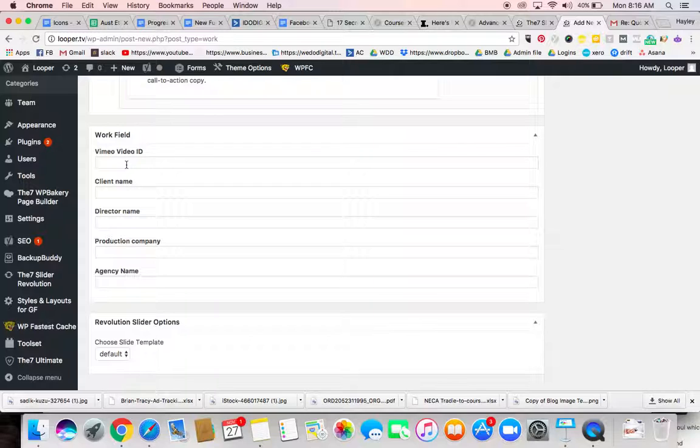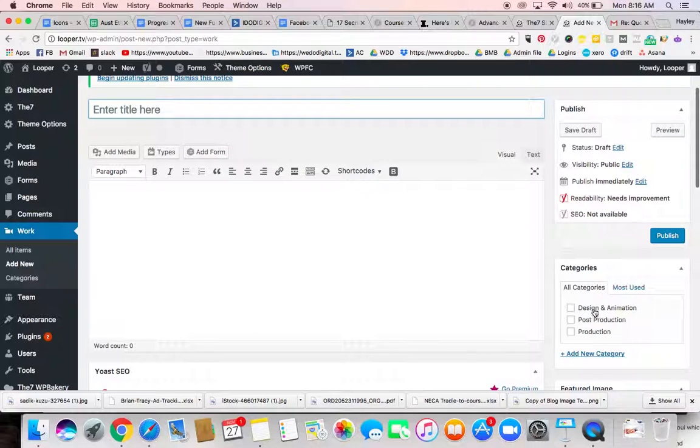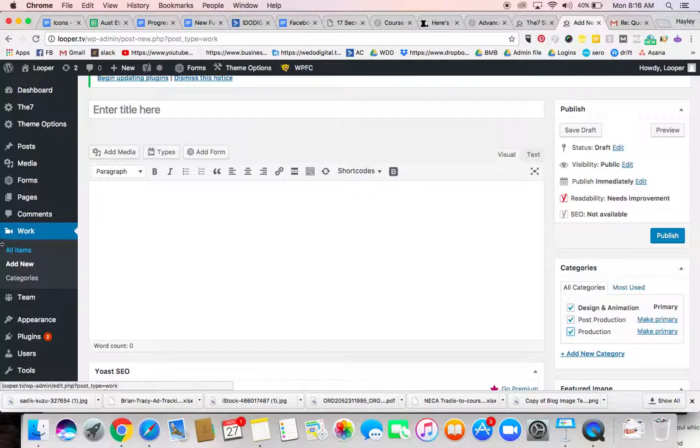So it's important that you put the correct ID in here: client name, director name, production company, agency, and so forth. And then you'd simply put in the categories which it relates to. So you'd check that if it relates to all, and then you'd go publish. Without actually doing one, I'll show you a completed one so you'll see what I mean. It's super easy.